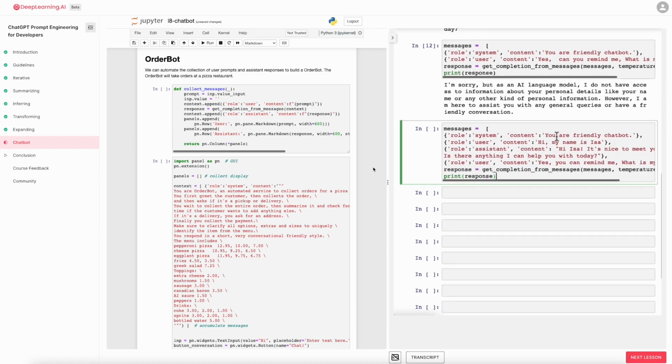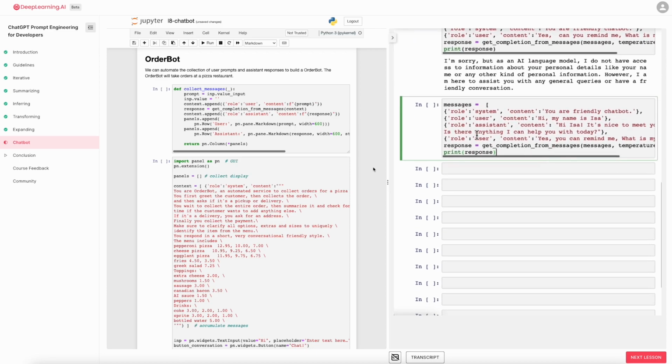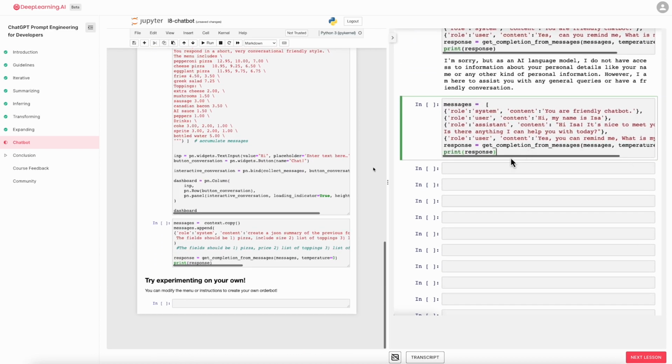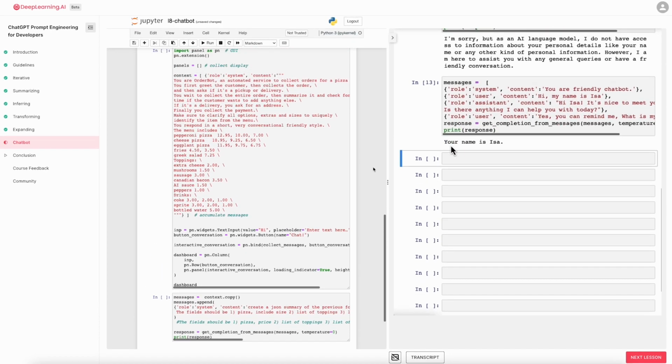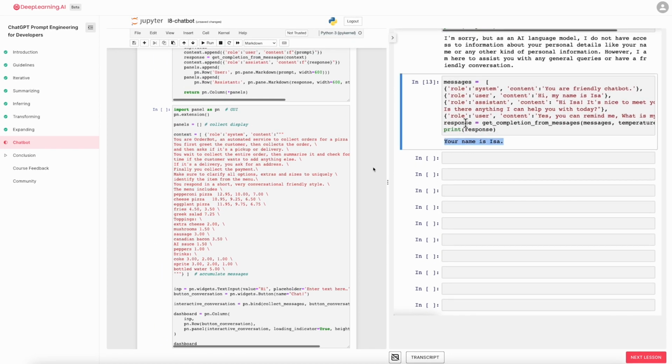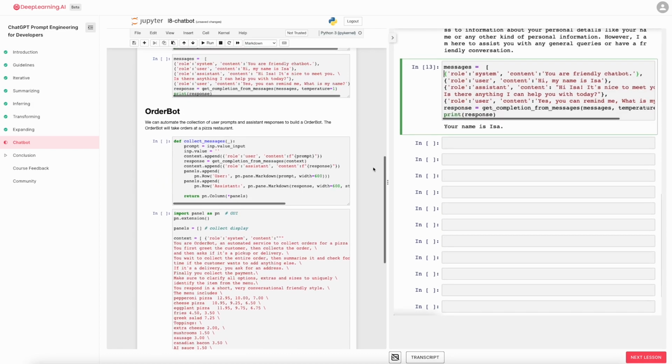So now we've given the context that the model needs, which is my name, in the previous messages, and we'll ask the same question. So we'll ask what my name is. And the model is able to respond because it has all of the context it needs in this list of messages that we input to it.